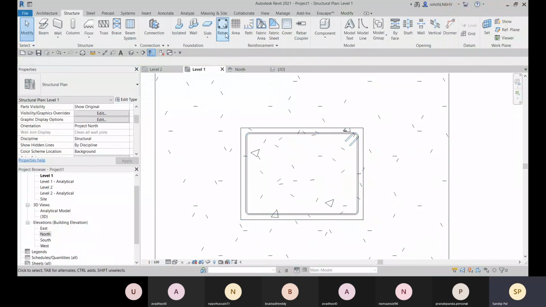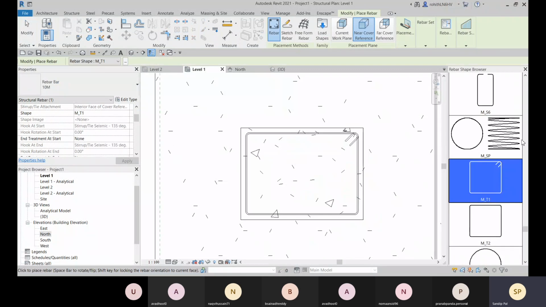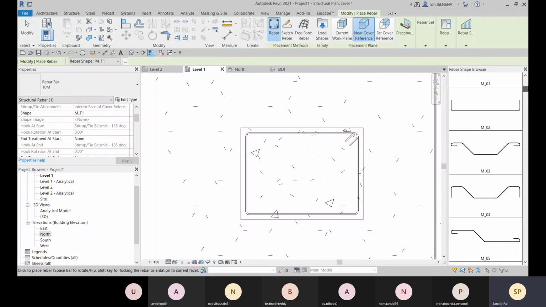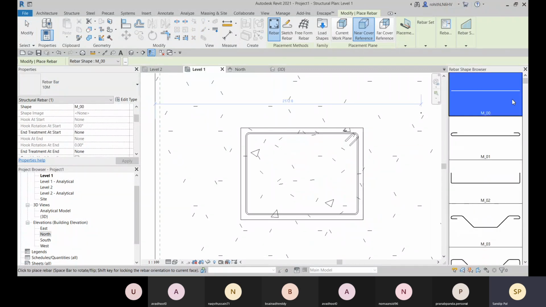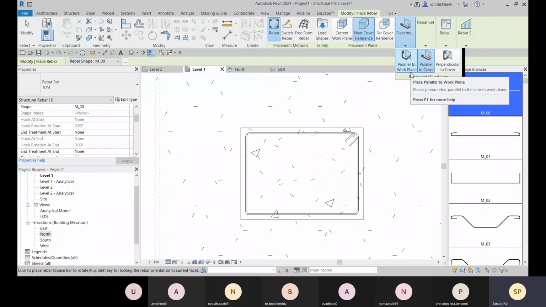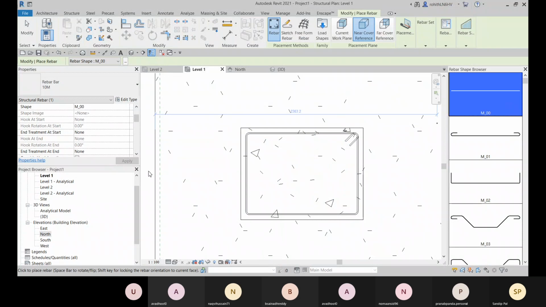All right, now let me go for this rebar again, and here I will place a vertical rebar. So I'll go with this rebar, and how you want to place it. Okay, and what will be the placement plane? You have to select the placement plane, and then how you want to place it. So it will be parallel to the cover, or parallel to work plane.